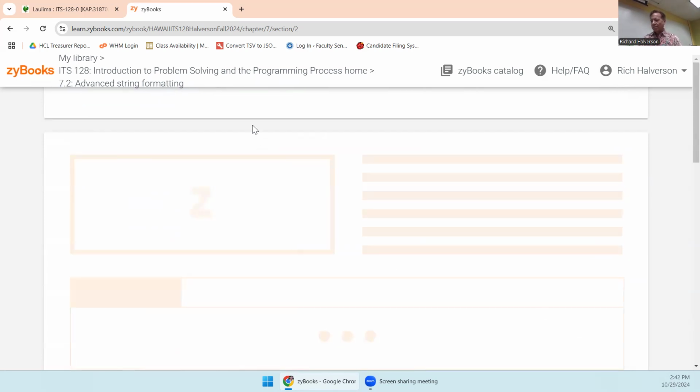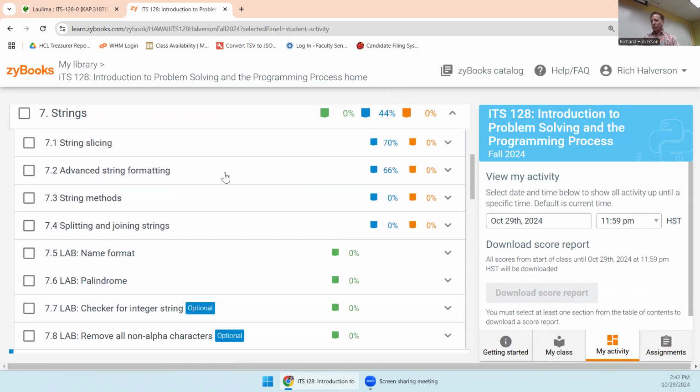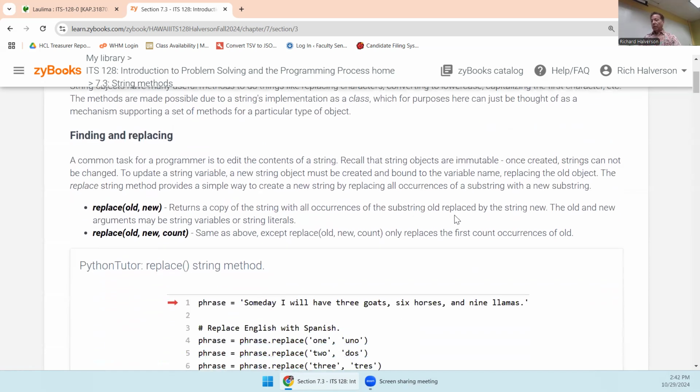String methods. There's a bunch of methods that come along with the string class type. Let's see, we're in chapter 7. So we got these challenges and these challenges. So string methods. You can replace: this returns a copy of the string with all occurrences of this substring replaced with this substring. The old and new arguments may be strings, variables, or string literals.